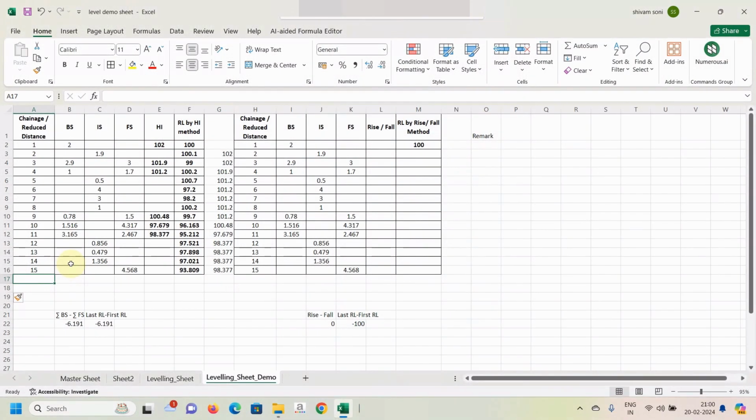Now just say you have to add some more points here. So you can add those points and the levels will be calculated automatically. You can see, let's say you have a BS value of 2.6. As you enter the BS value, HI will be calculated. You can extend the two rows up to the bottom. Now you have the updated values of HI and RL.